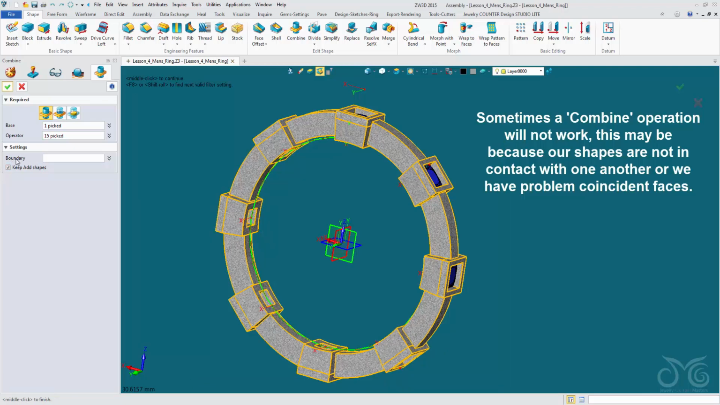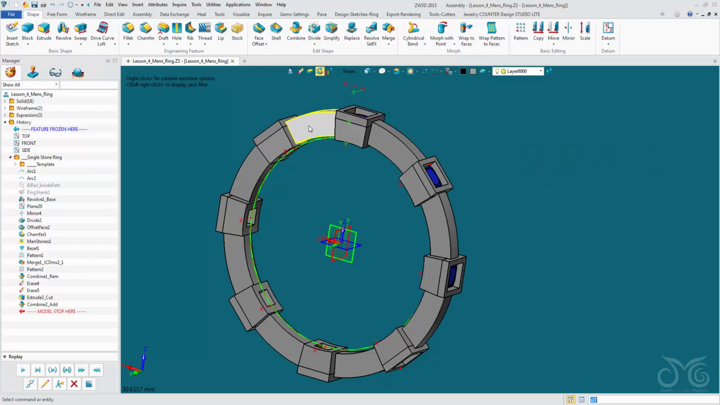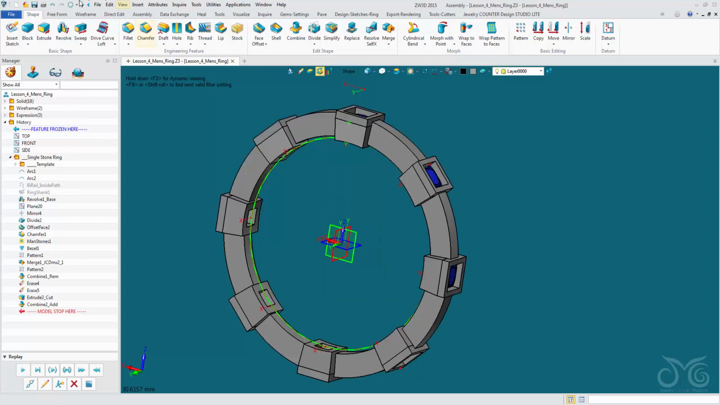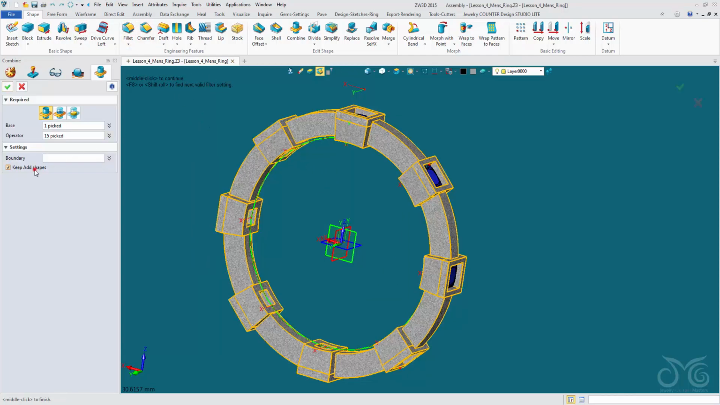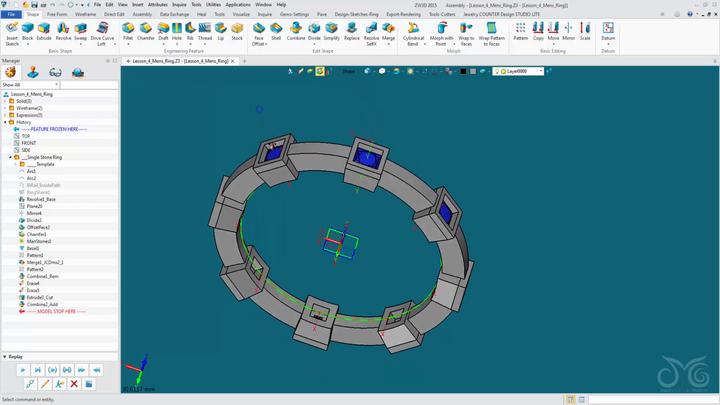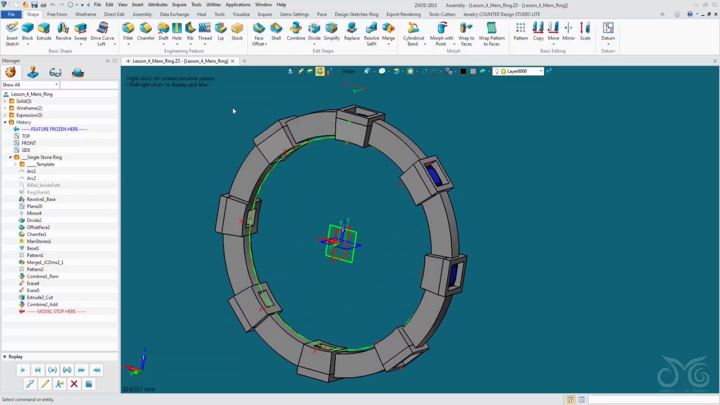Okay, if we keep add shapes, it's going to create duplicates of our pieces. Okay, so there's 2 of them there. Undo that. So we're going to redefine last, uncheck the keep add shapes, confirm, and now we have one shape alone. Okay, let's unblank our other parts.